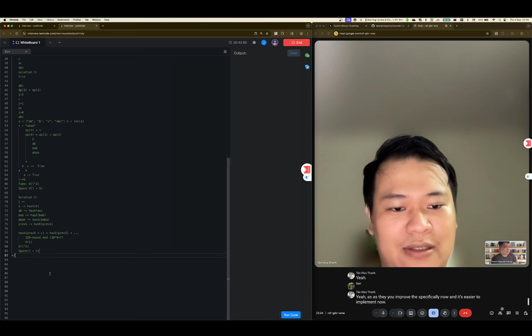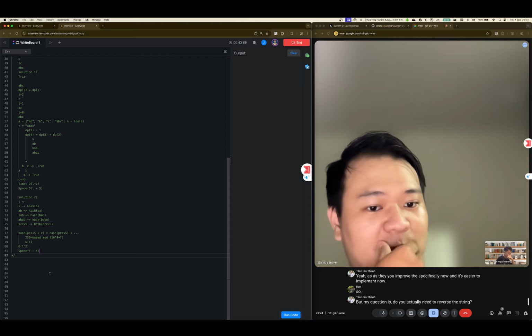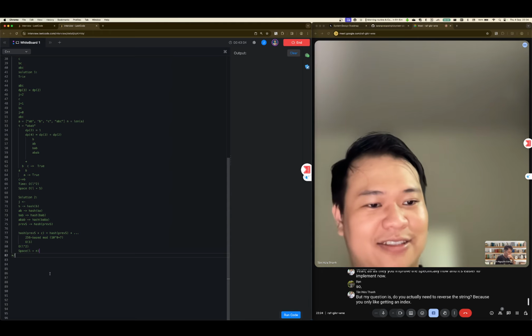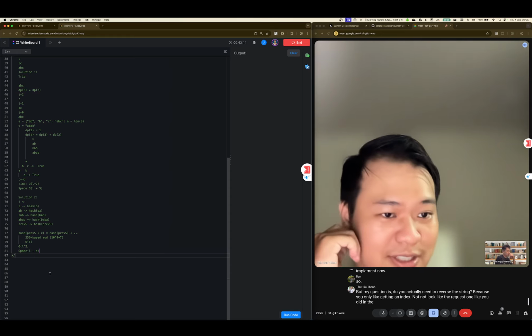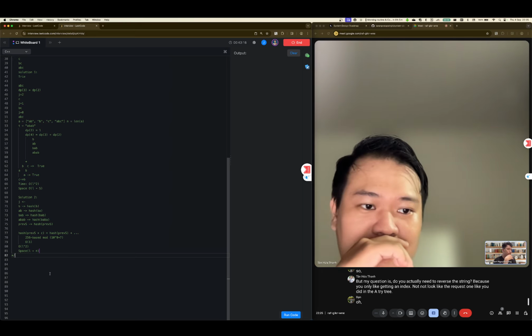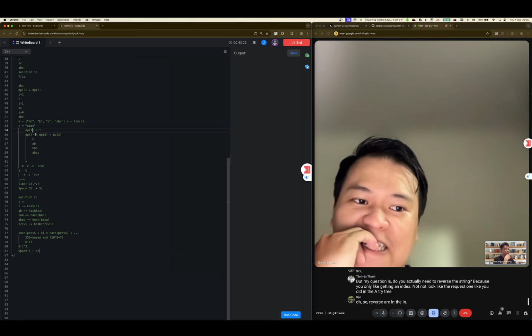But my question is, do you actually need to reverse the string? Because you are only getting an index, not looking like the reverse one. You did the trie tree. Oh. Reverse in the trie tree, and it's reverse, but in the hash here, actually we don't need to reverse it.